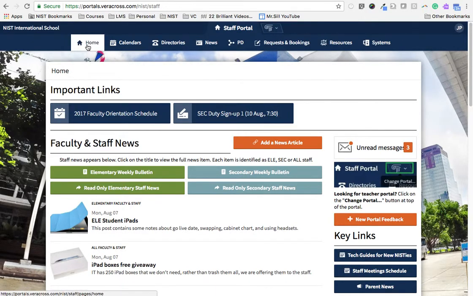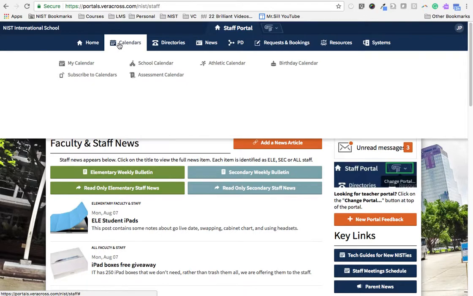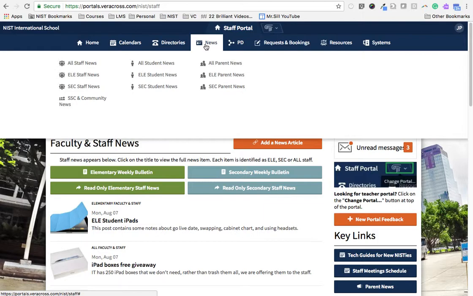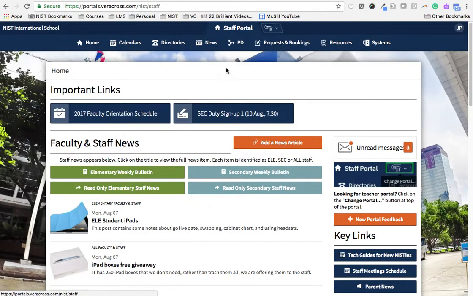Some things to point out about the portal: there is a menu system at the top with a bunch of different menus. There are calendars, where you can see your calendar and how to subscribe to them, and some other ones. Directories, where you can see key contacts for the school, students, and faculty directory, so you can figure out who everybody is by department. There are a bunch of news links where you can find parent news, student news, and all the staff news, which you can also see on the page here.